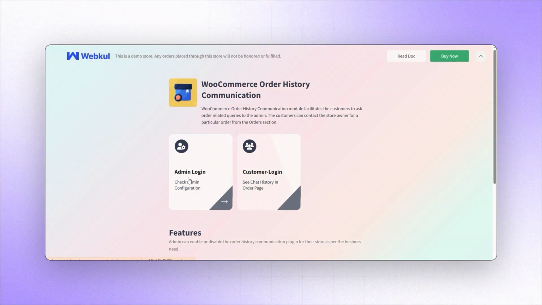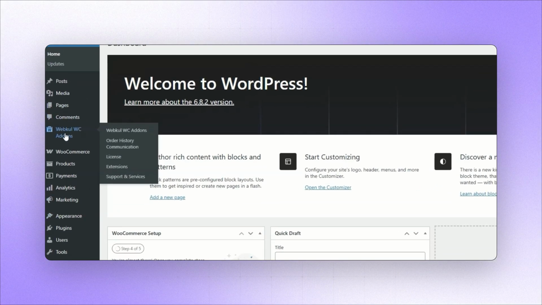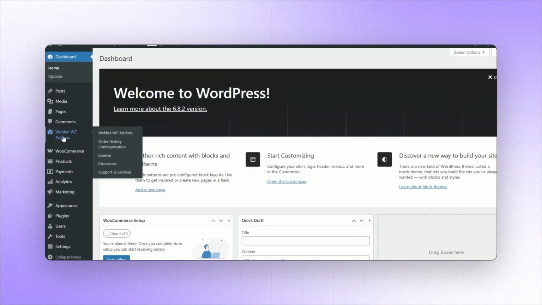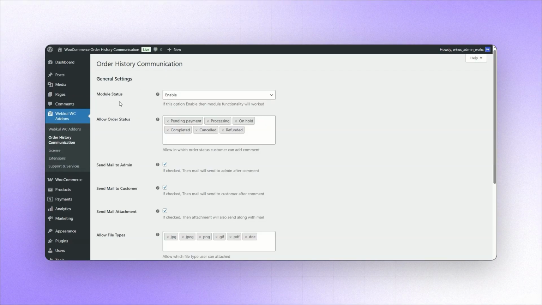Now, let's see the admin workflow. First, click on Admin Login. Then, go to Webkul WooCommerce add-on. Click on Settings. Here, the General Settings page will open. The first option is Module Status. You can enable or disable the communication module as per your needs. If the option is enabled, the module's functionality will work. If it is disabled, the functionality will not work.